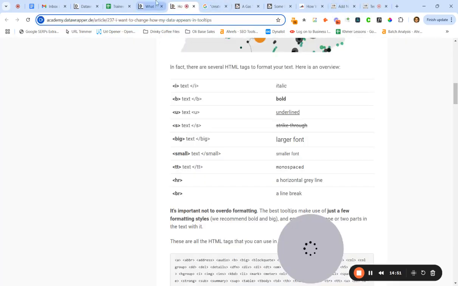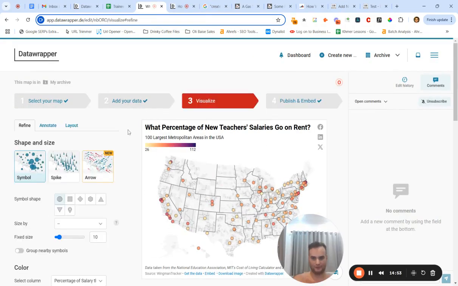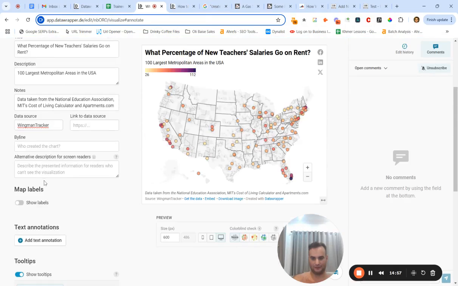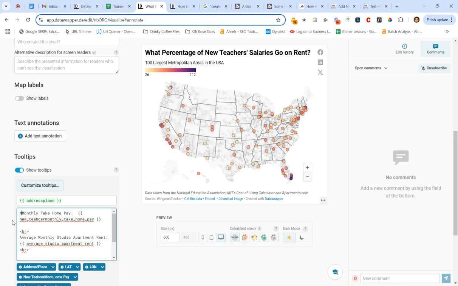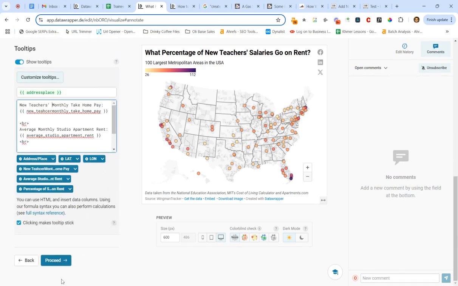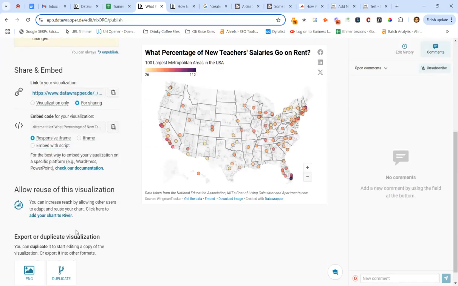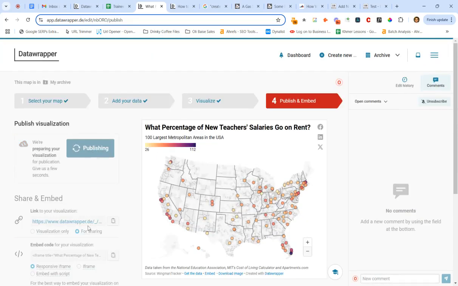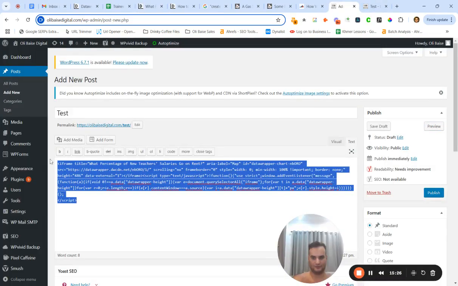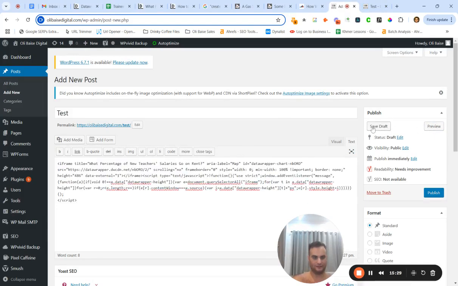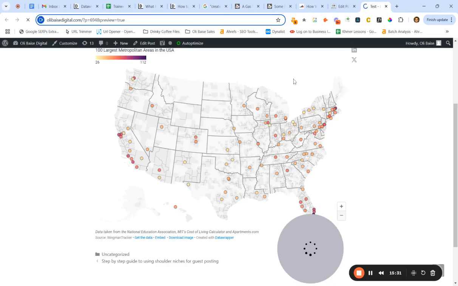Cool. So I just want to change one thing. Annotate. I want to just say new teachers monthly take home pay. Proceed. Republish. Get the embed code. Paste it in. Save draft. Preview.